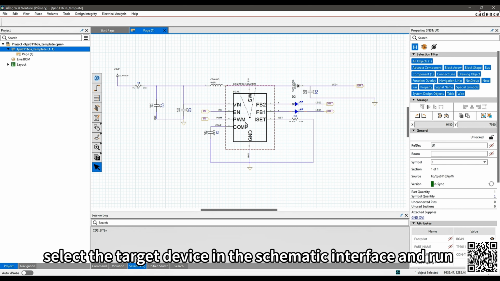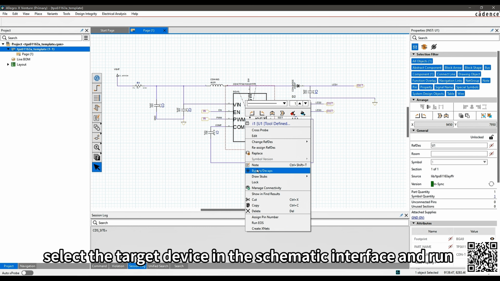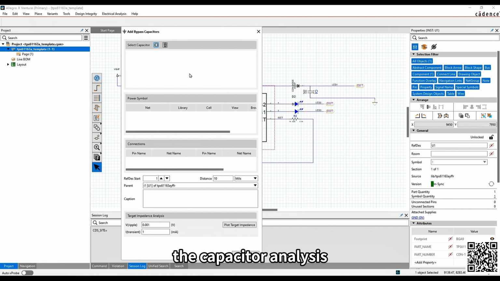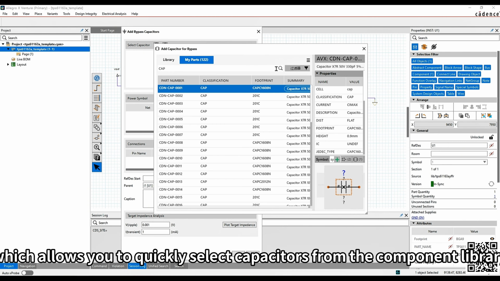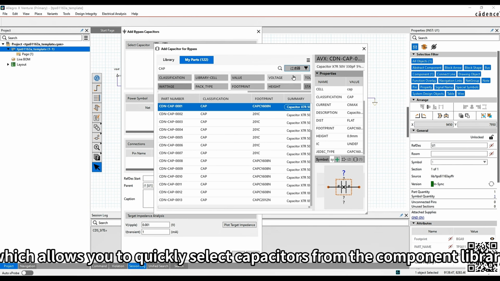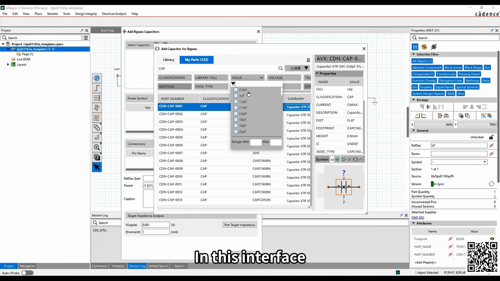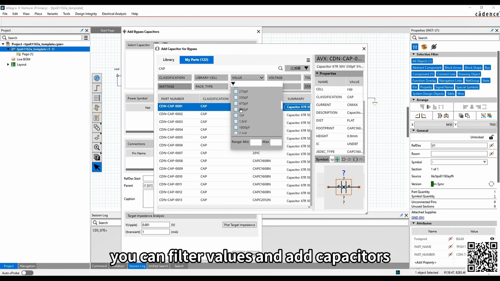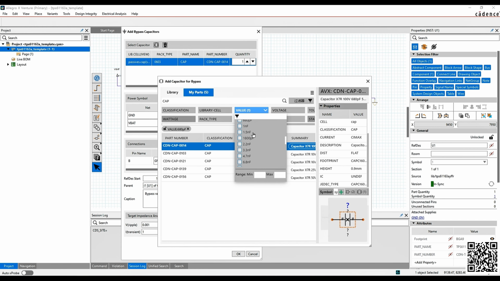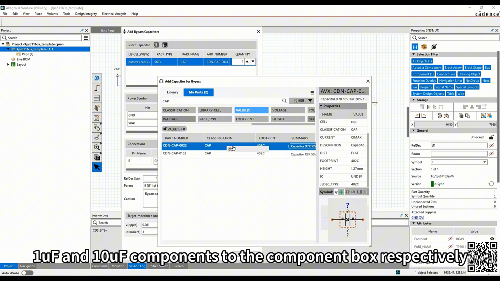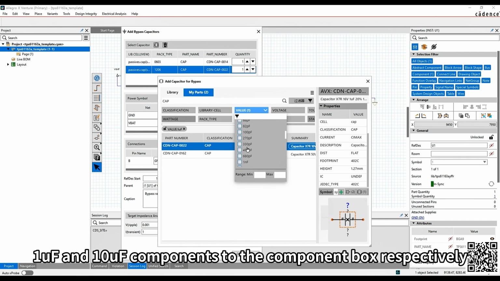First, select the target device in the schematic interface and run the capacitor analysis. Click the chip icon in the upper left corner, which allows you to quickly select capacitors from the component library. In this interface, you can filter values and add capacitors. We will add 6.8 nF, 1 UF and 10 UF components to the component box respectively.